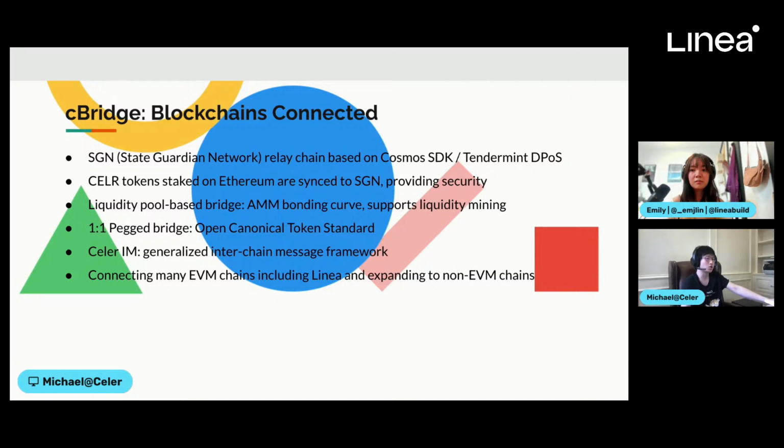Users can stake Celer token on Ethereum, and it gets reflected on the SGN to represent the stake they voted for a particular validator, and the network has to achieve a 2/3 majority for any event to be processed.